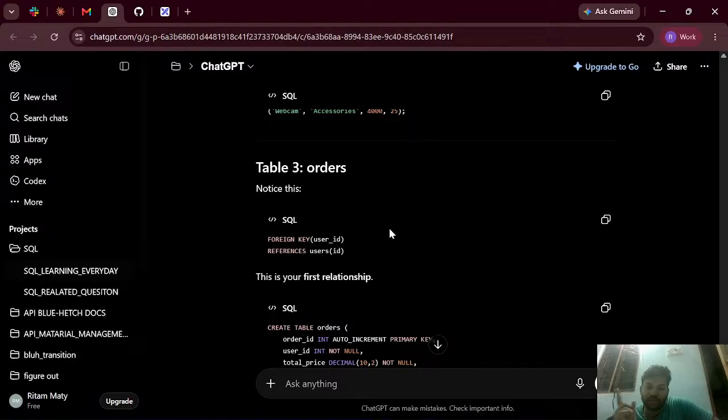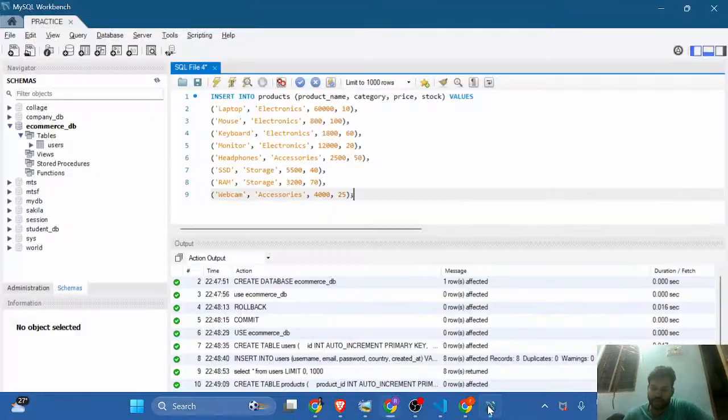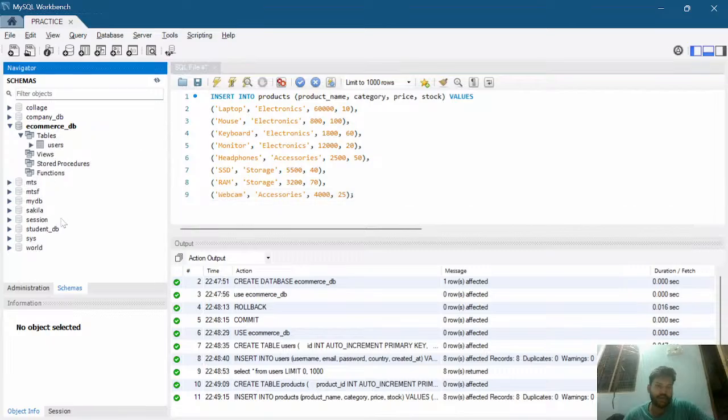Now we have to create one order table. So the order table we have created. Let me refresh. First one is product and second one is users. So this is an e-commerce shop. There will be our user details and product details. Now in e-commerce, we actually buy and sell products, right? So mostly we are going to buy. So we need to create one table called order.